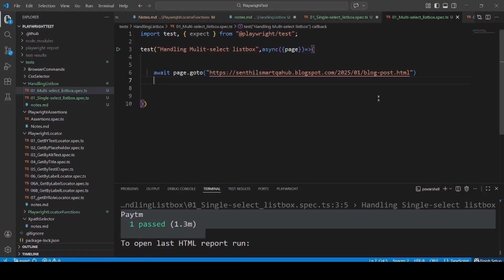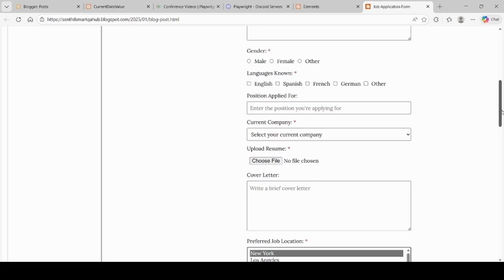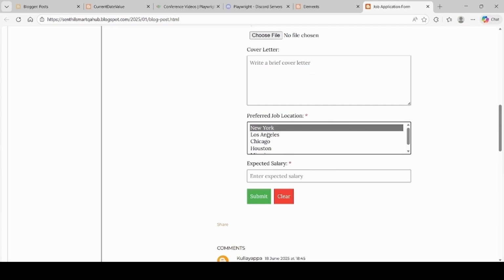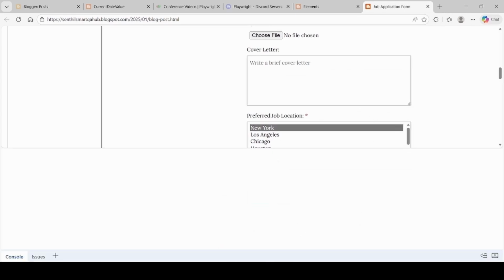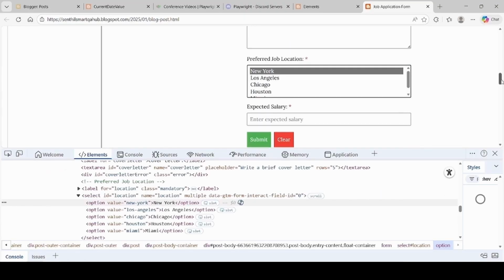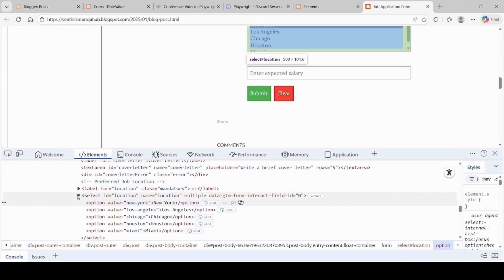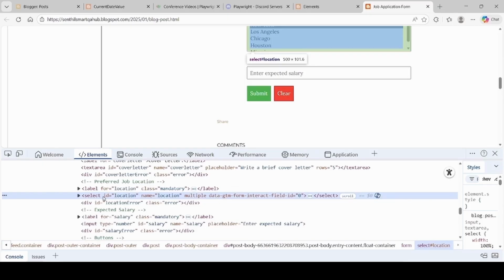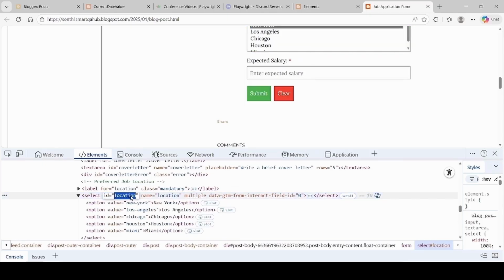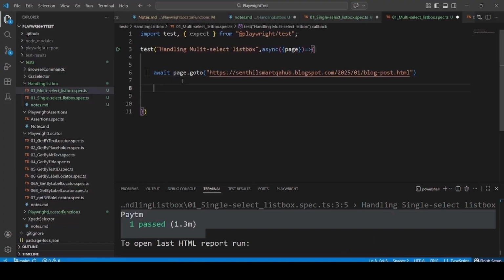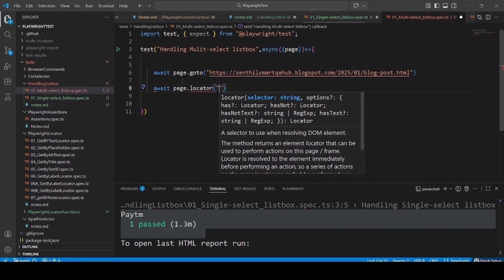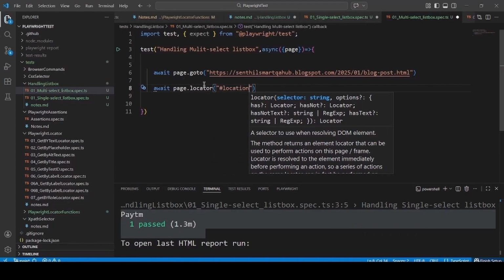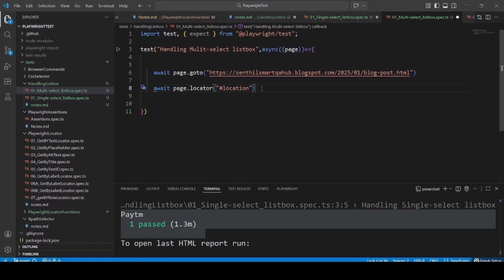This statement will launch this application. After launching the application, we are going to find this list box. Right click on the multi-select list box and inspect element. You are able to see the select tag. Now which locator can we use? ID. I'll copy this ID of the multi-select drop down and write it here: await page.locator, passing the hash ID value. This is used to find the multi-select list box.